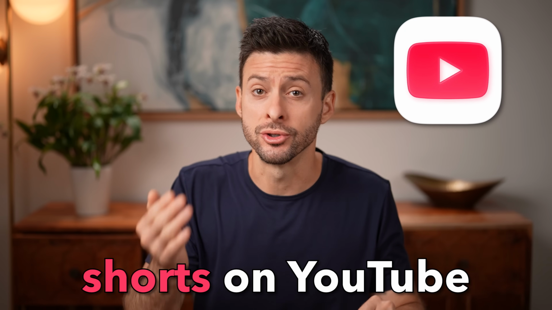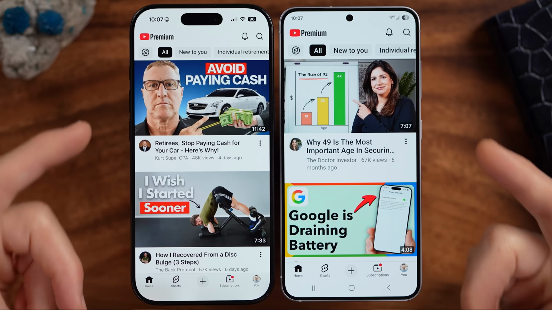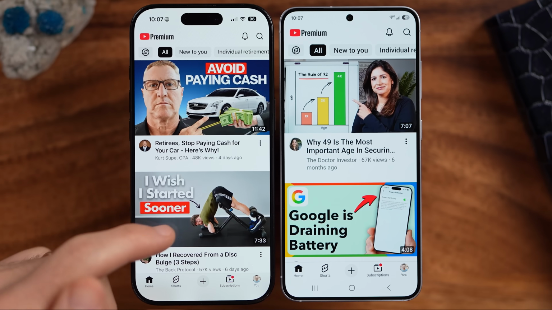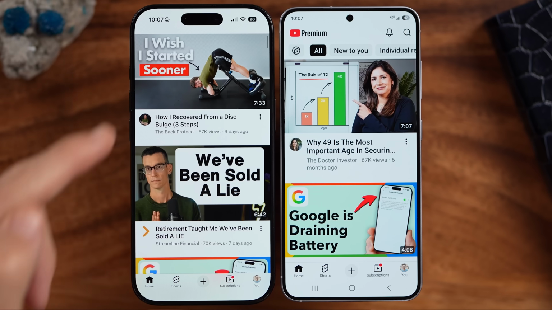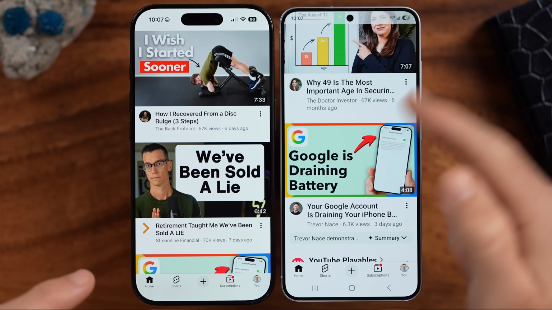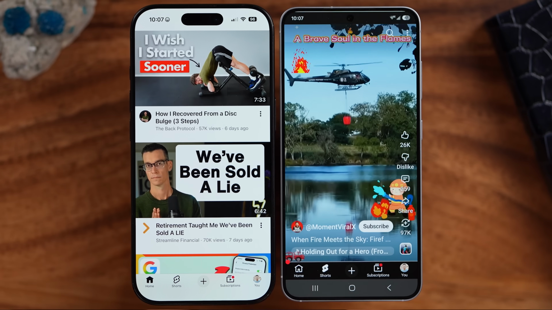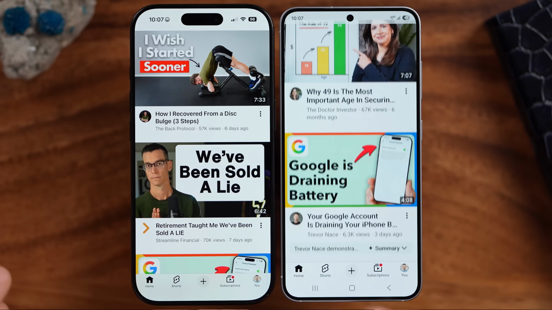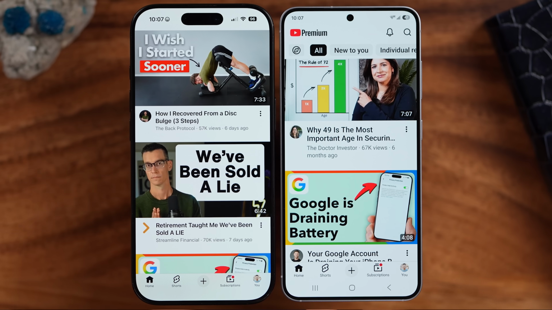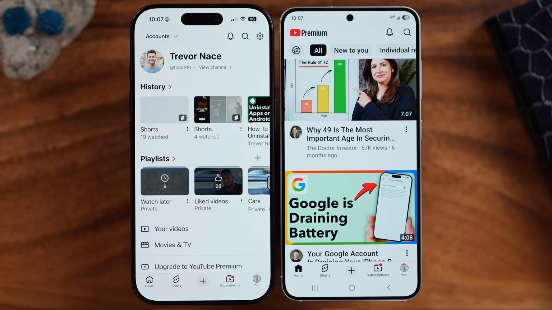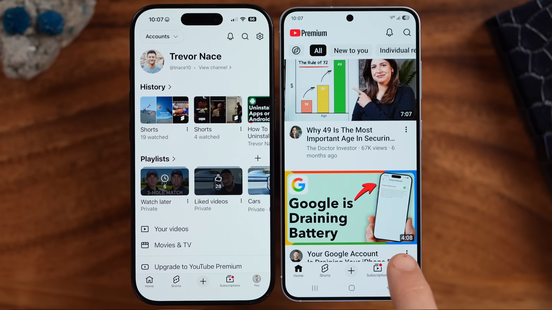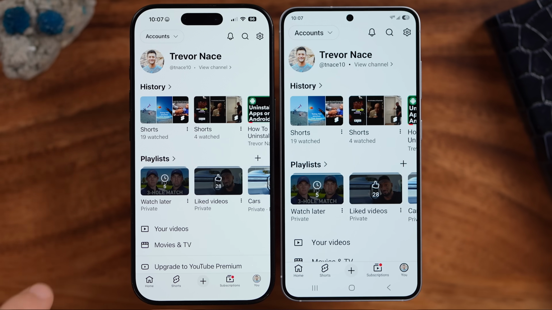Here's how to disable shorts on YouTube. Now, I have my iPhone and my Android here. If you see a shorts tab that opens up in the normal homepage, or you just don't want the shorts to always appear and pop up with shorts videos, you can remove that by tapping the U button at the bottom right. And then again on the Android, tap on U at the bottom right.